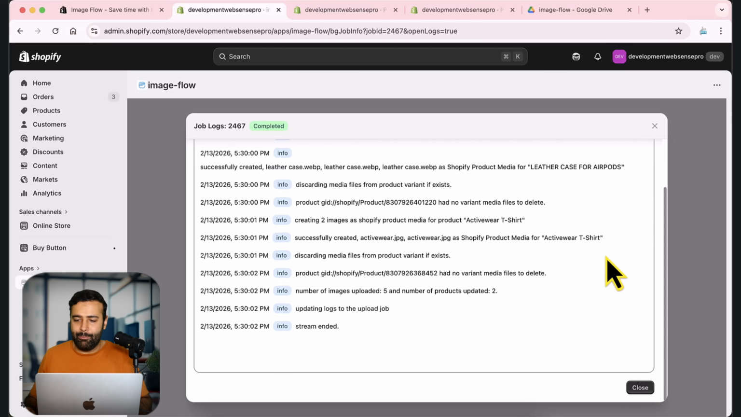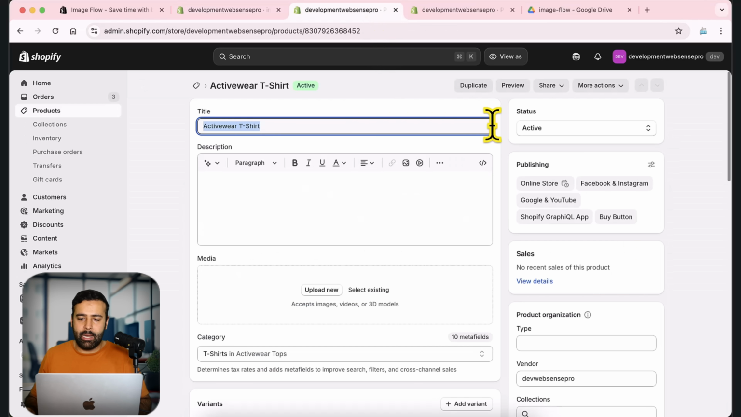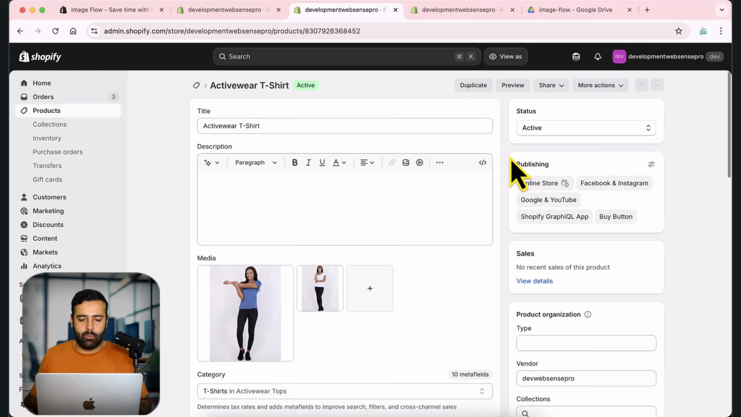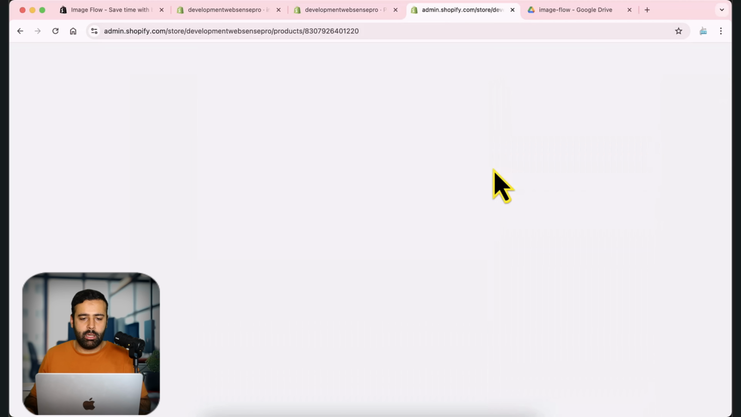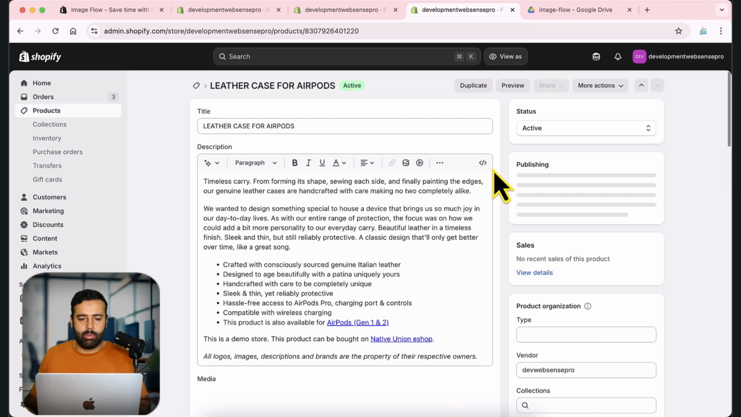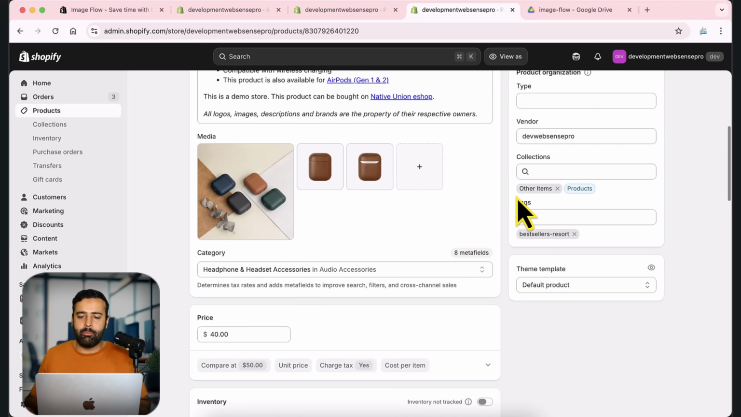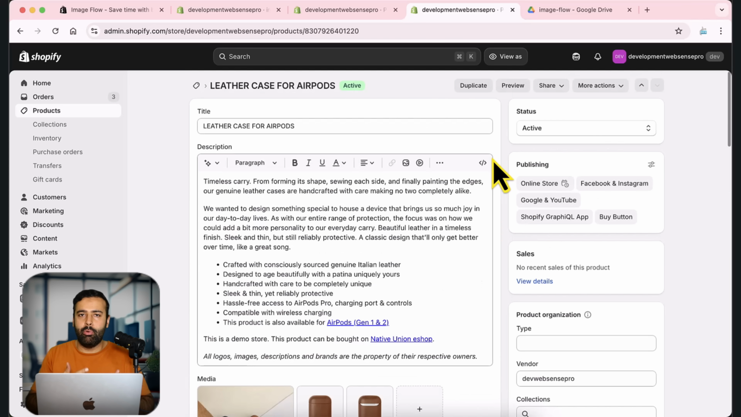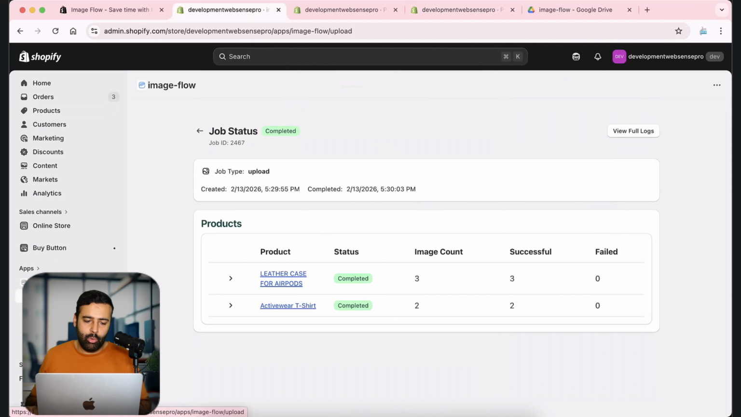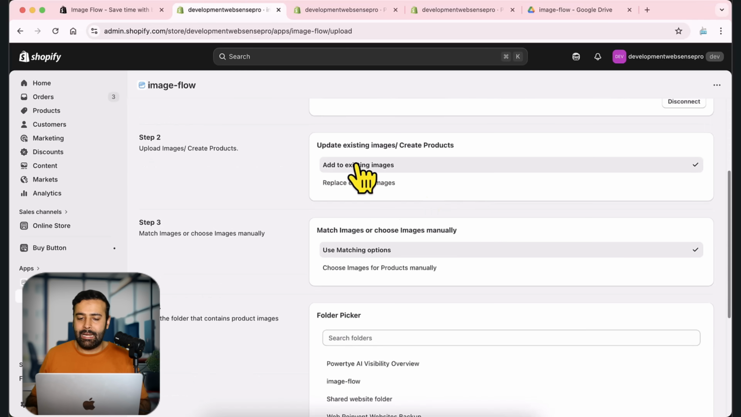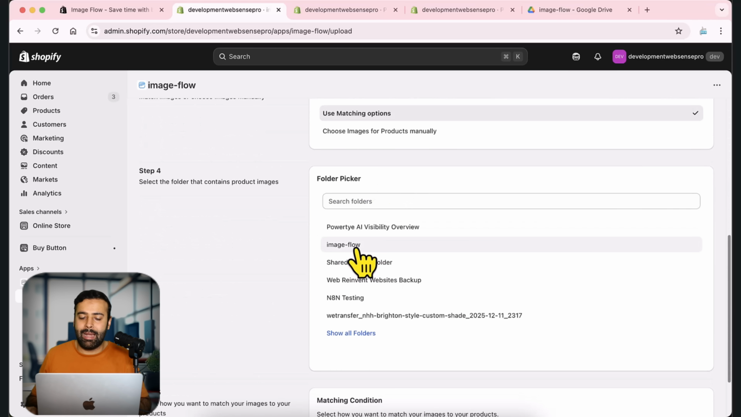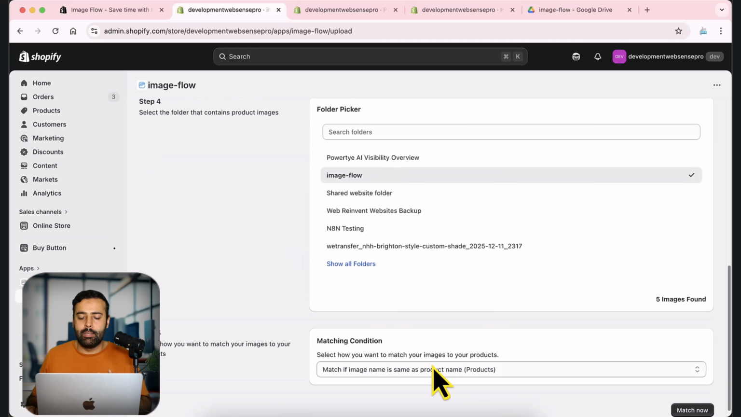So you can see that our images are uploaded. And now if I go back to the backend of my activewear t-shirt and hit refresh, you can see that it has uploaded my images. And similarly on this product, I'm going to refresh. And you can see that the images of that product are matched automatically and uploaded directly to Shopify from my Google Drive. All I had to do is just go to upload, connect my Google Drive, select add to existing images, and then pick the right folder where you have the images and select the matching conditions. Then it is going to automatically upload that.